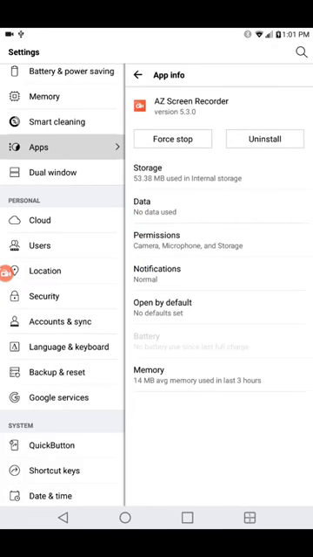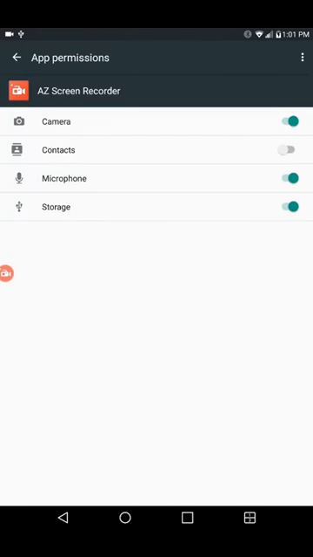Then we have to go to permissions. Inside the permissions, you have to give it 2 permissions, to allow AZ Screen Recorder to use the camera and storage of this tablet. If not, it will not let you record your screen. Also, you have to stop recording the screen to make some changes. Otherwise, it will keep letting you know to stop the screen overlay or whatever.